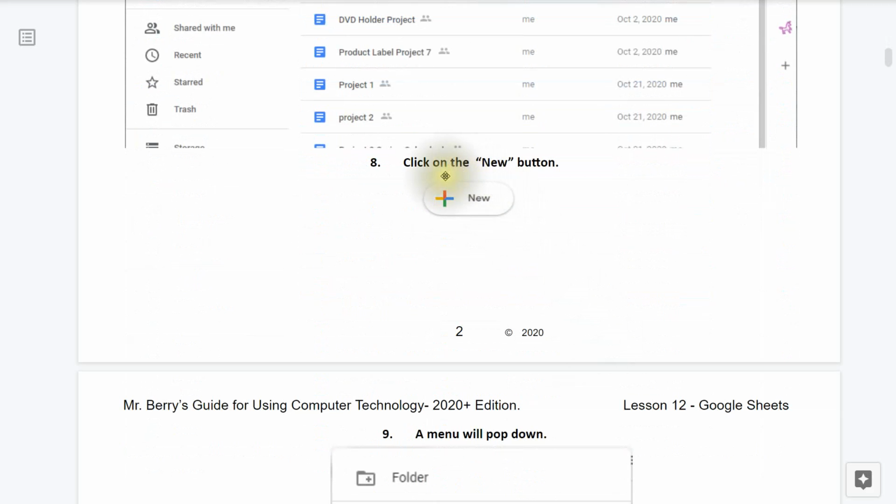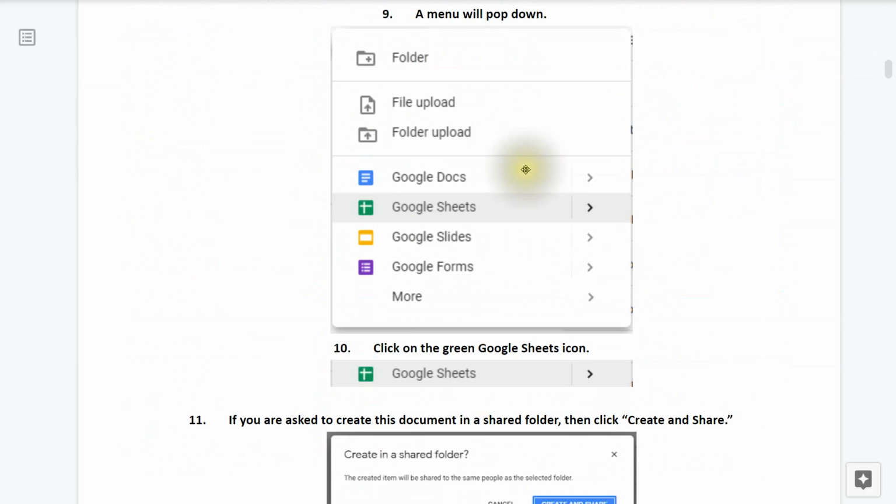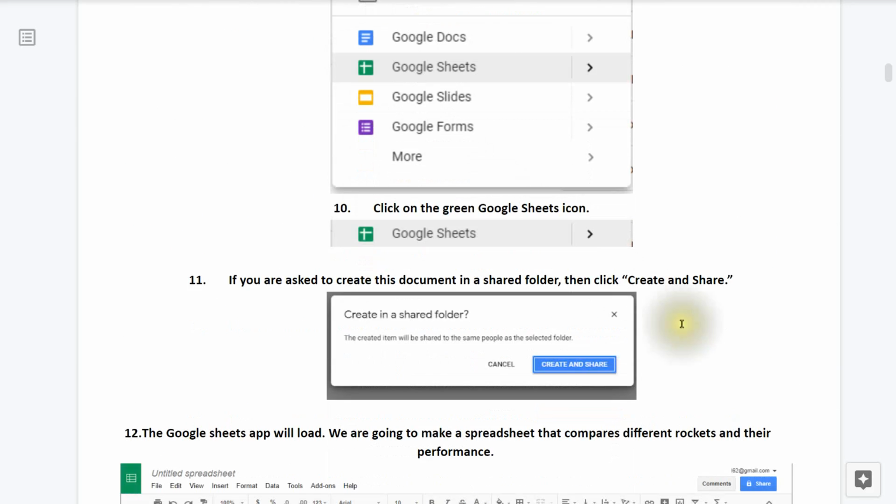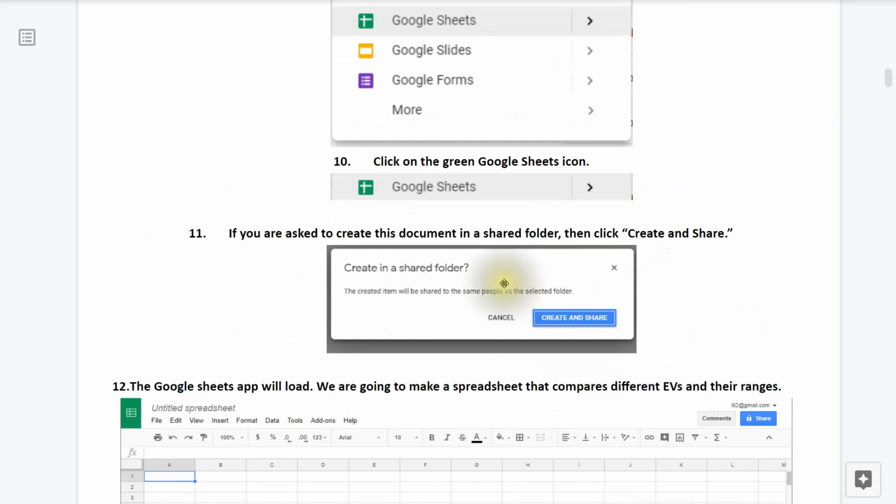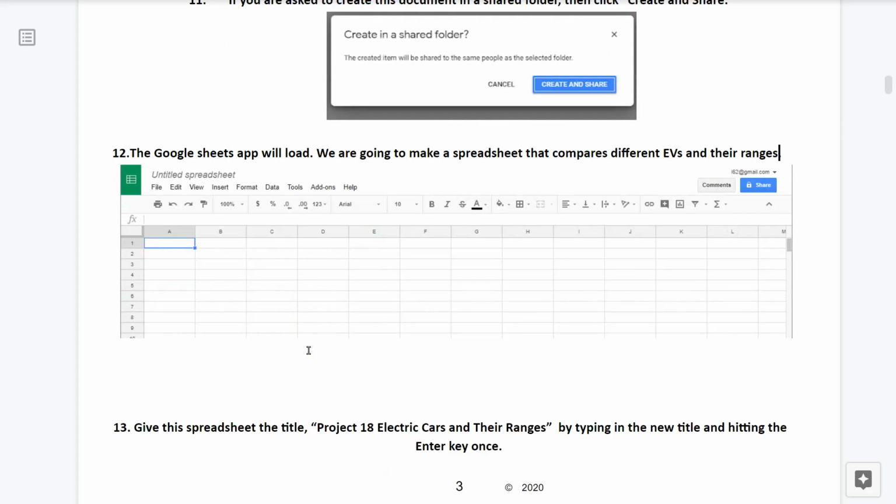Number 8, click on the New button. Number 9, a menu will pop down. Number 10, click on the green Google Sheets icon as seen here. Number 11, if you're asked to create this document in a shared folder, then click on Create and Share. Number 12, the Google Sheets app will load. We're going to make a spreadsheet that compares different EVs and their ranges.